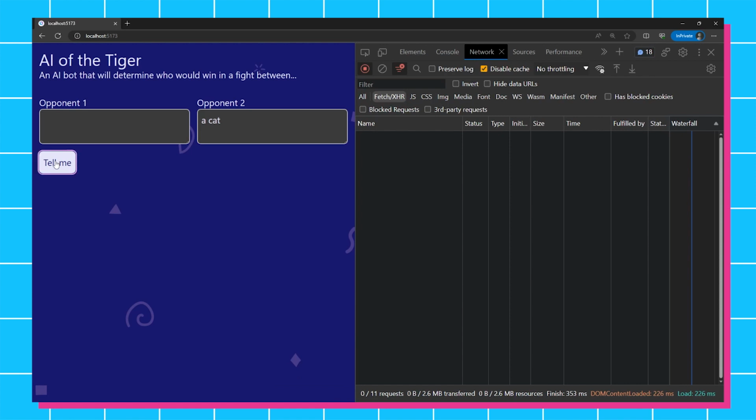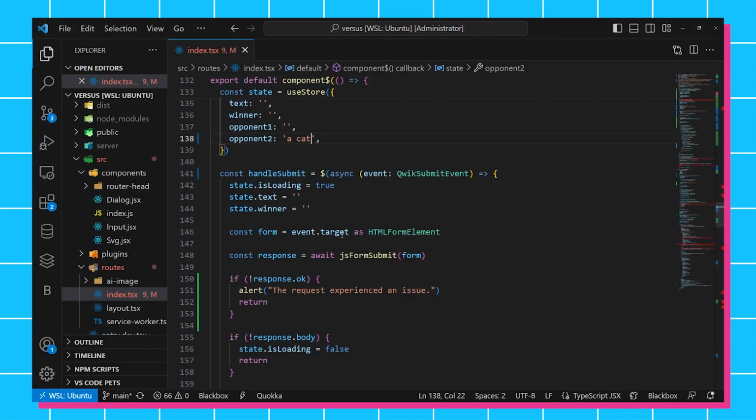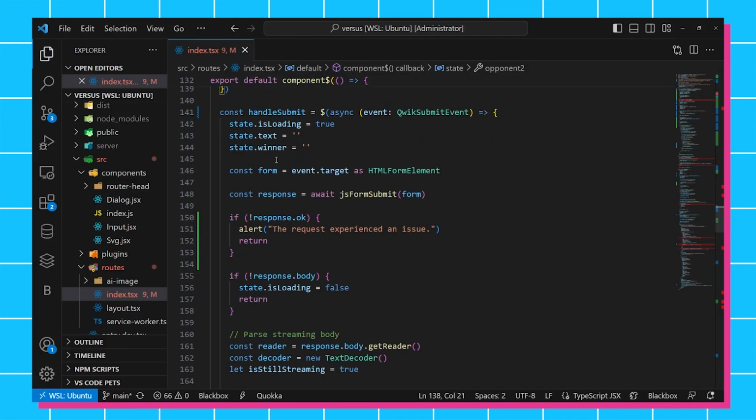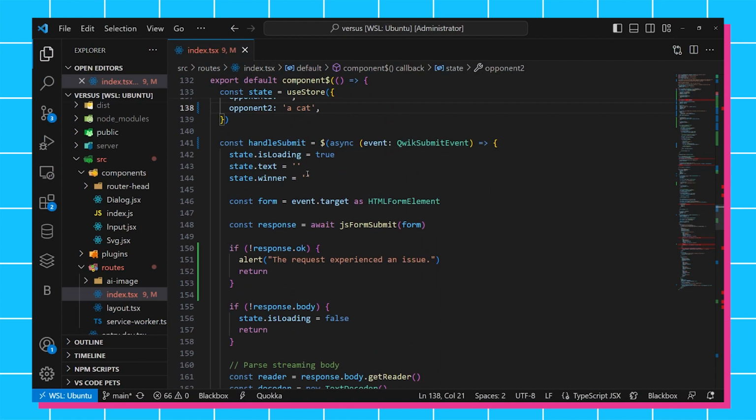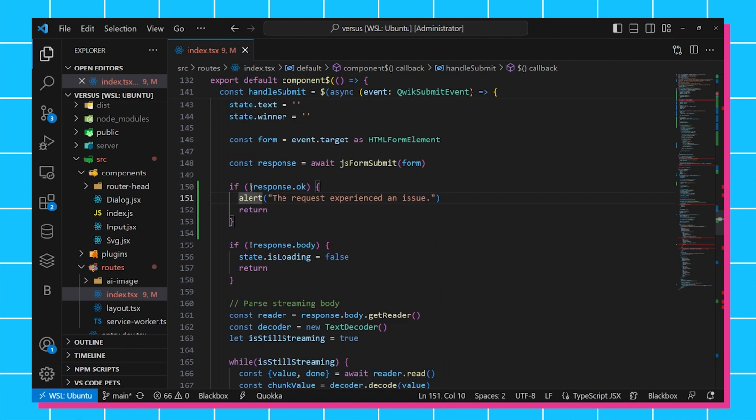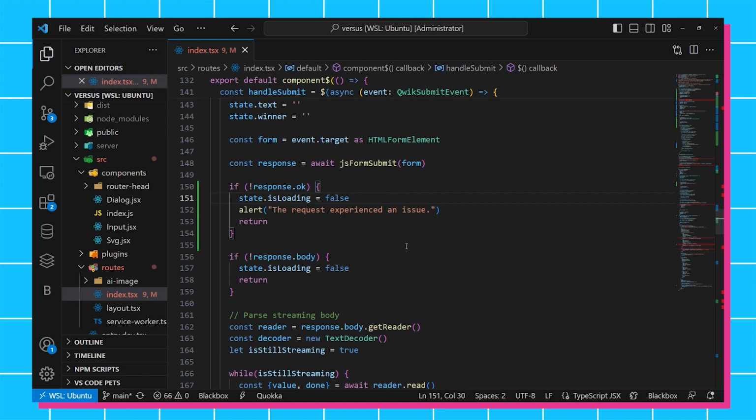So now if we submit this, we'll see that the response comes back right away. We do have a little bit of a logic issue. I think I know what's going on here. When we handle submit, well, yeah, one problem is on a bad response, we are still leaving the loading state as it was. So do have to remember to do that.